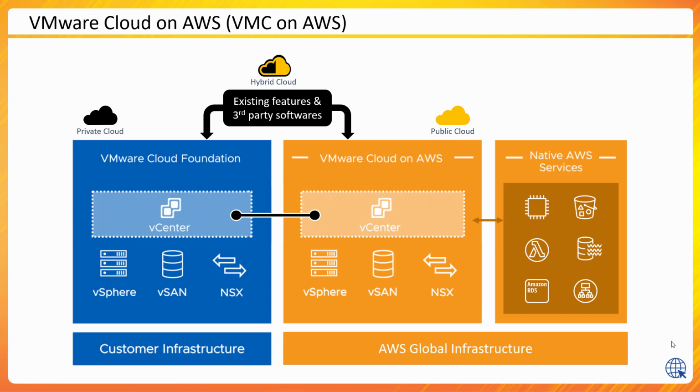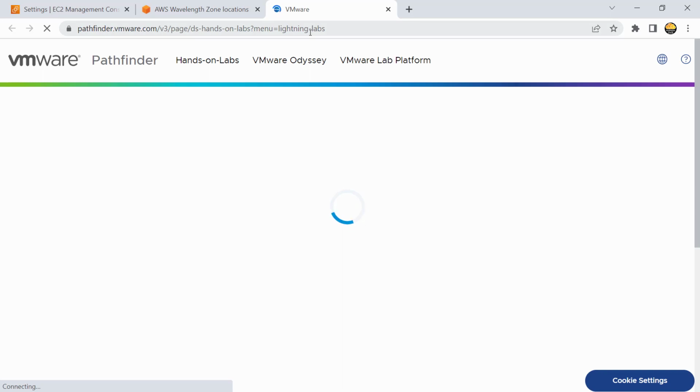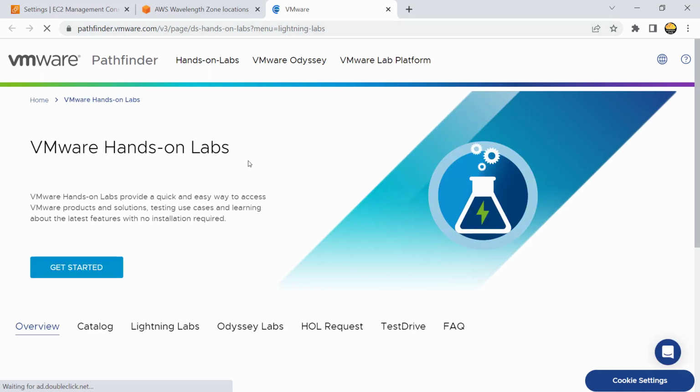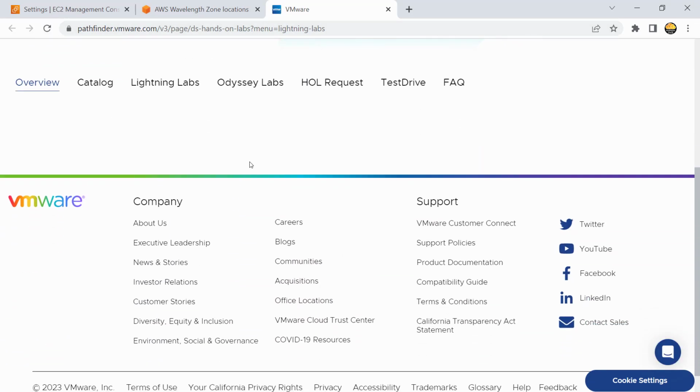You could also explore this in detail by using a hands-on lab from VMware. I'm using a link here to tell you that these labs exist. Those are called Lightning Labs. Most of them are free. Just create an account and it will help you understand how these services actually work.